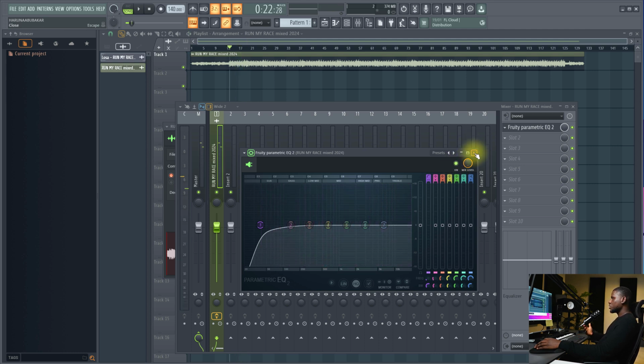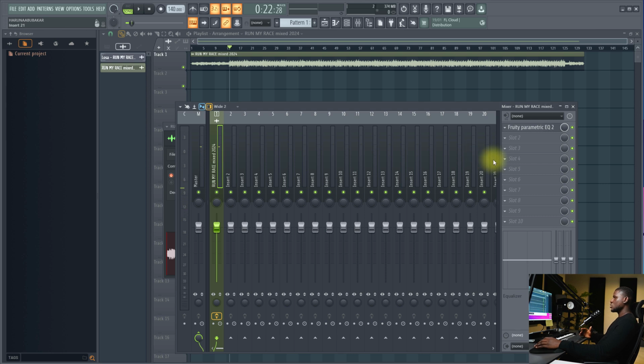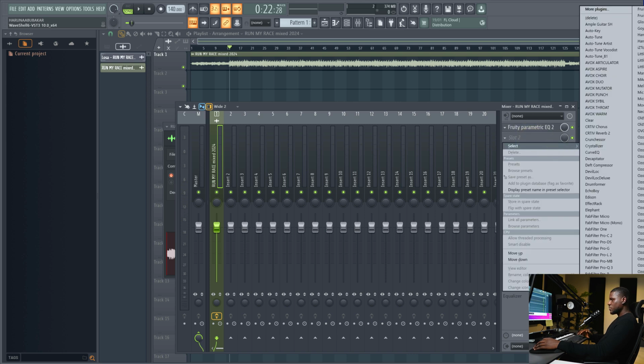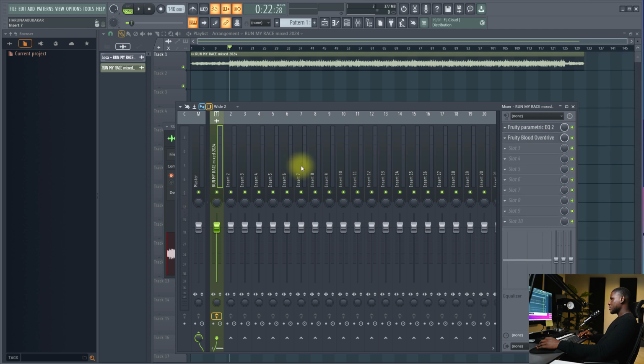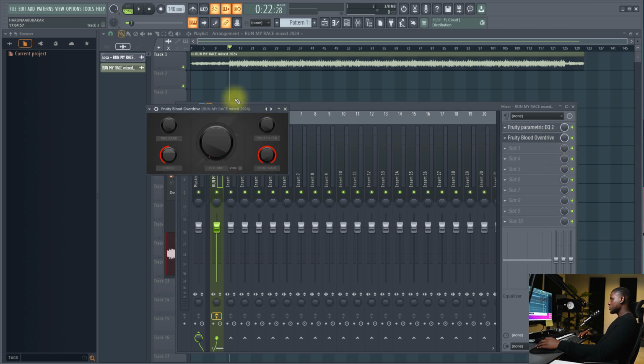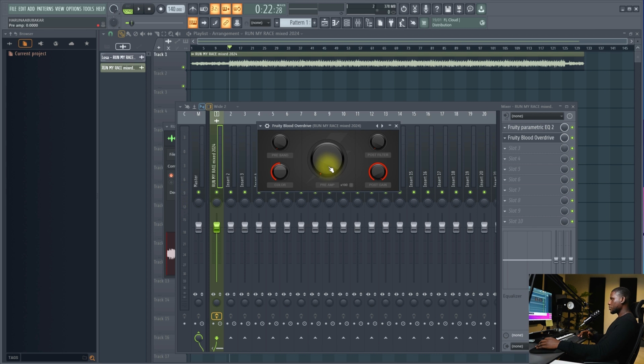All right, so after using our EQ to fix that, the next thing we need to do is try to add some more body to it. And you can do that with an FL Studio stock plugin. The plugin is called Fruity Blood Overdrive. You just use this minimally, okay? You don't just drive it up, but I'm just going to exaggerate so you hear what it does.